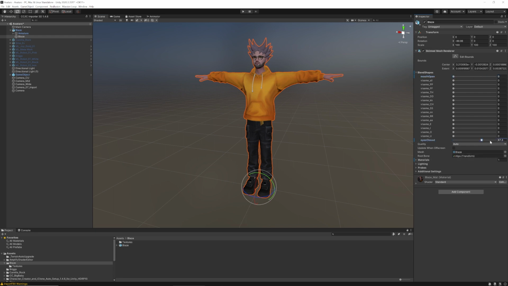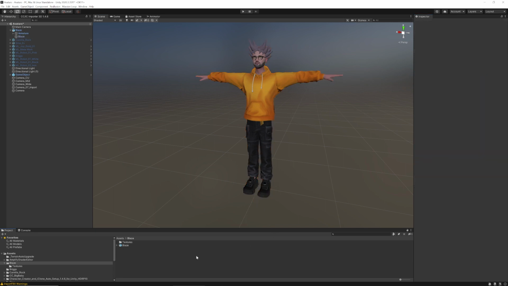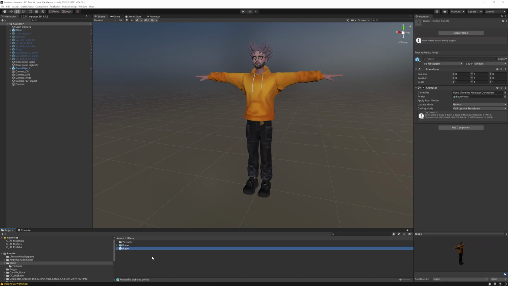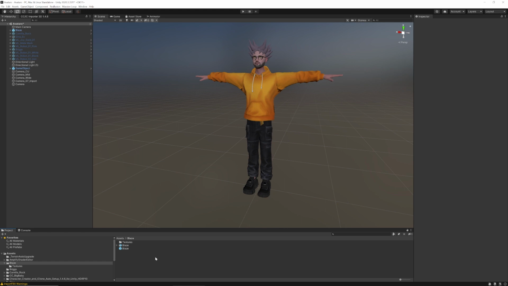Let's go ahead and make a prefab of our model. I'm going to select the top of our model's hierarchy and drag it into its folder. Once done, let's hit Original Prefab. And now our model is done and is ready to go through the Massive Loop SDK process.